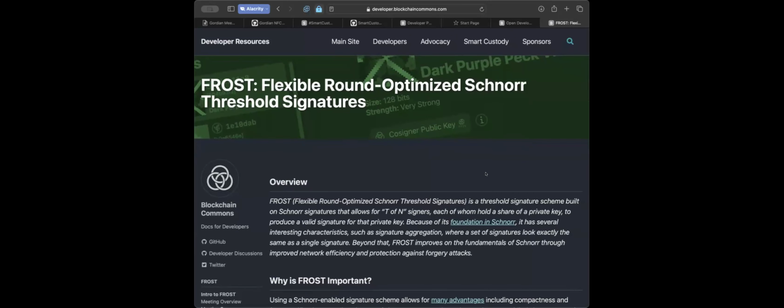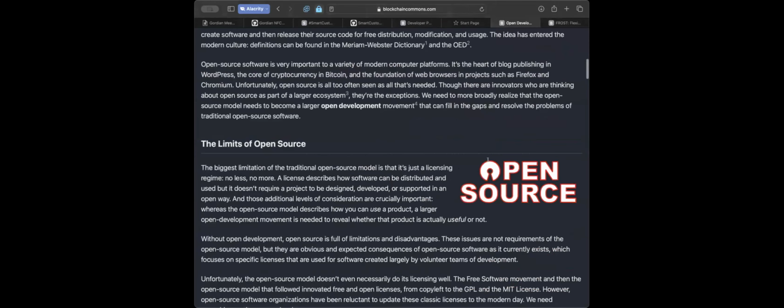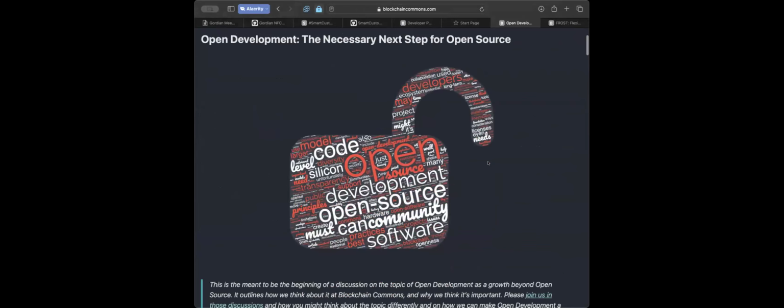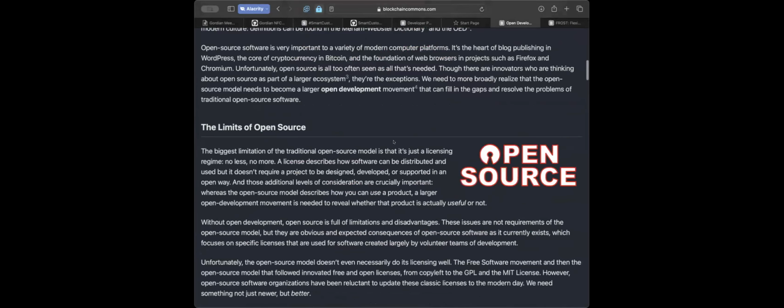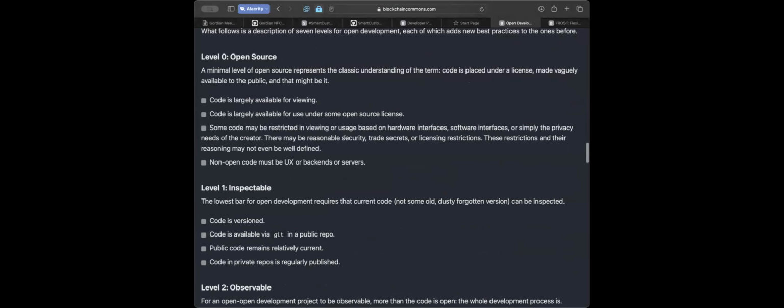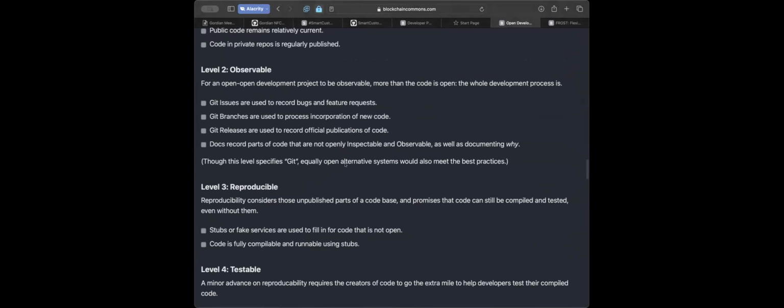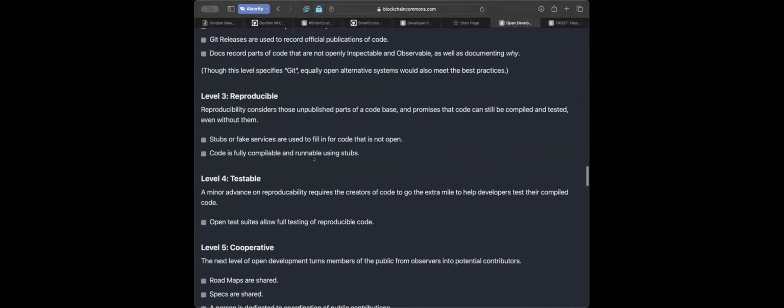So we need pressure from people like you to go to these guys and say, hey, there is open development happening on this, there is open source code, open architecture, all these aspects. We consider Zero to be open source, but it needs to be inspectable, observable, and reproducible. We're working on all these.